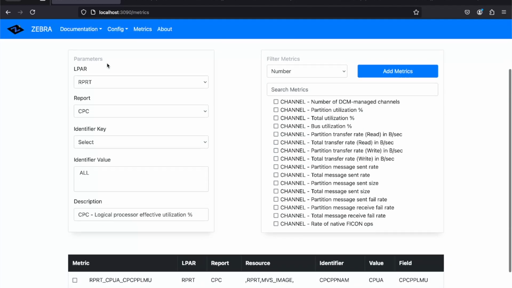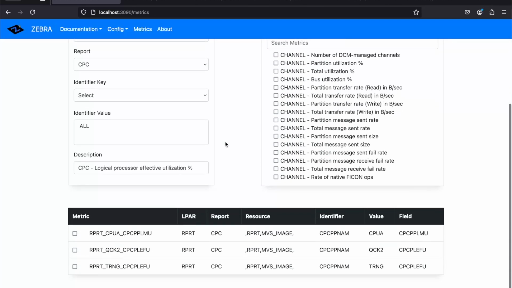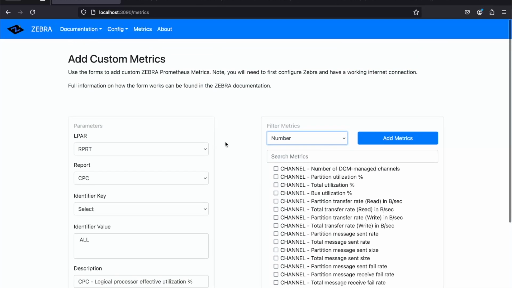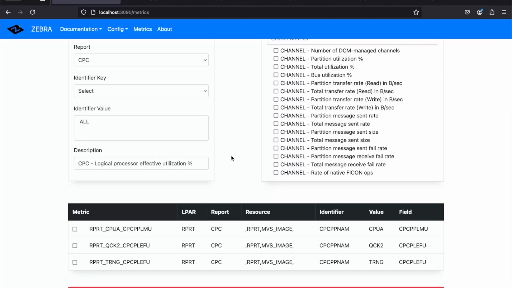So overall, a lot of user interface and user experience changes, filtering capabilities, readability, and a lot of customization opportunities here. So excited for Mainframe users to be able to get their hands on this and really improve and streamline the process of selecting and creating custom Prometheus metrics.